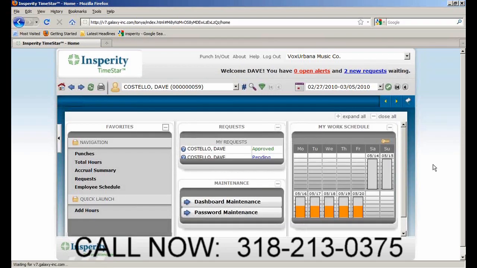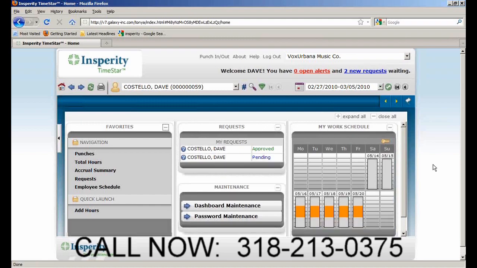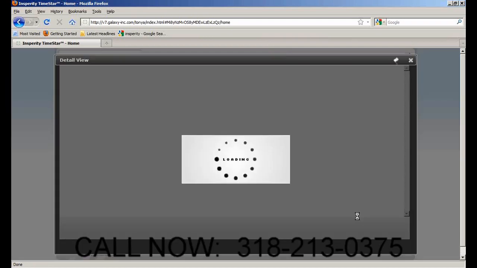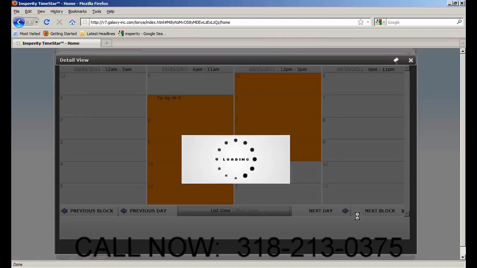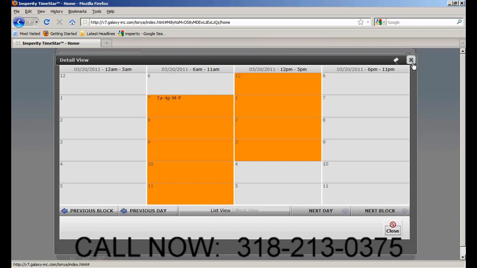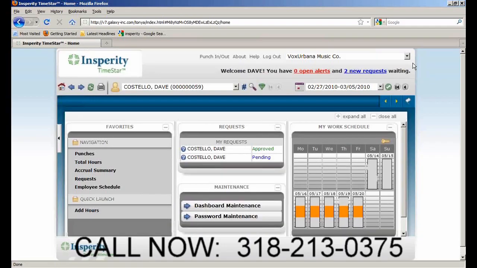From this portal, the employee can see a number of things, and he can review a number of things, but he really can't add much to it. So for example, he can see his work schedule. You just punch on that little dial and it'll give you a closer view of that schedule, and I can make that change to his schedule at any point that I want. I can see my requests, I can see my punches, etc.